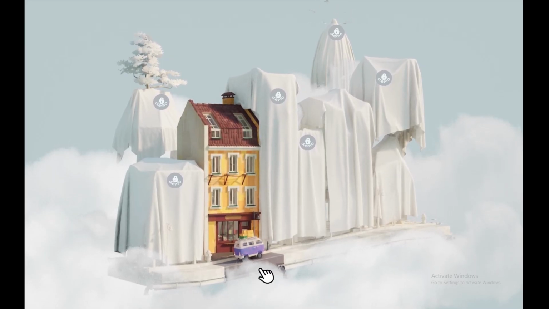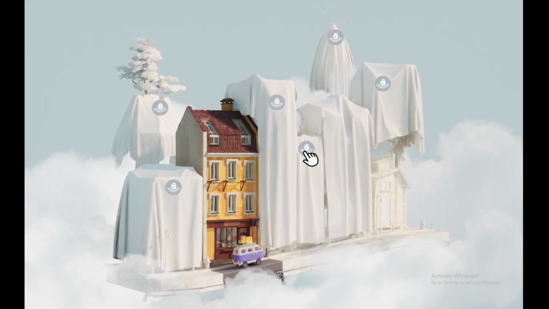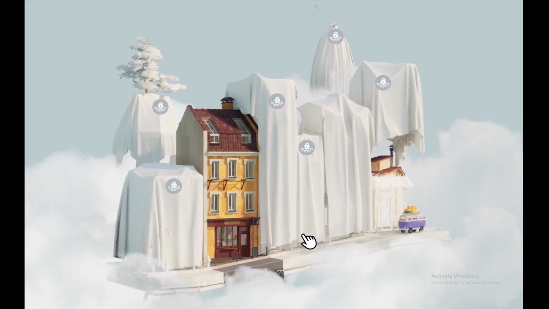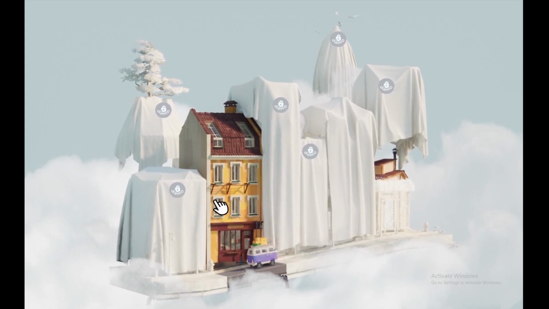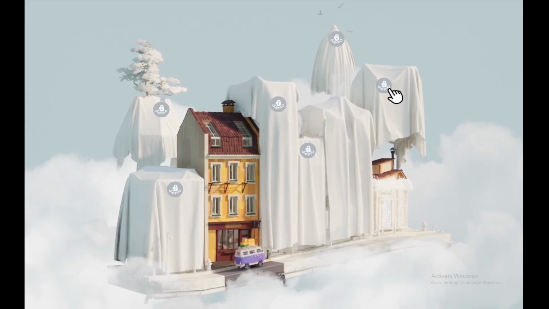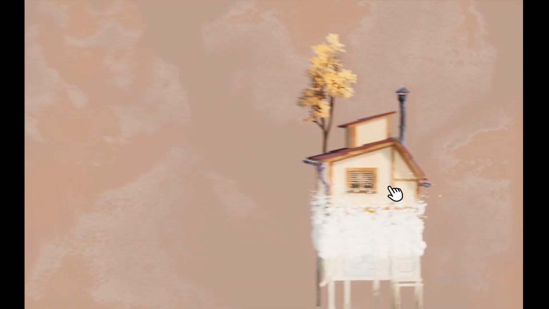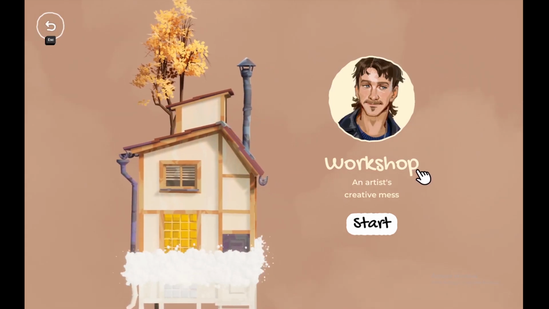Yay! Here's the house. And then... Wow, I thought we would be done. Are these all available in the demo? I'm hoping not, because I don't know if I have time for this much gaming. Workshop, an artist creative mess. Okay.